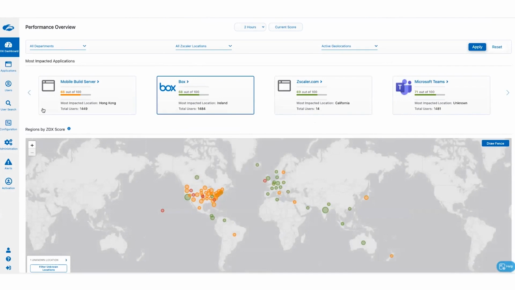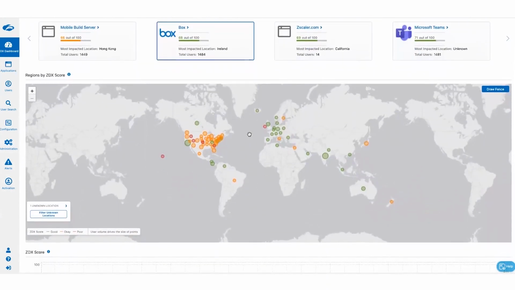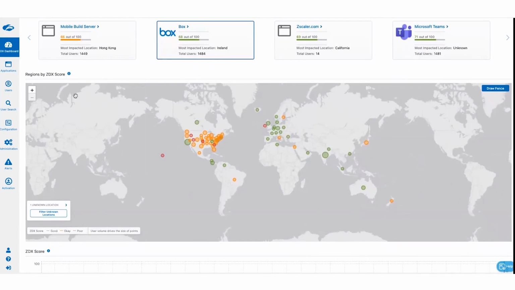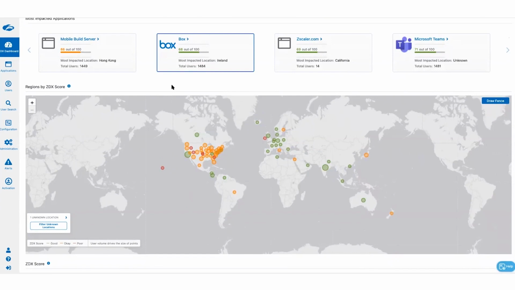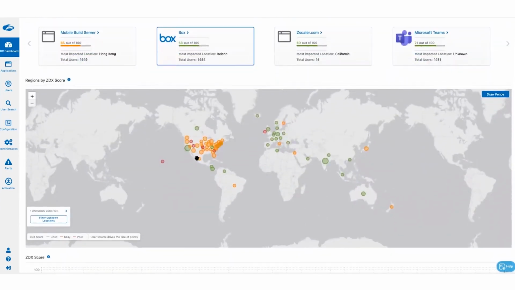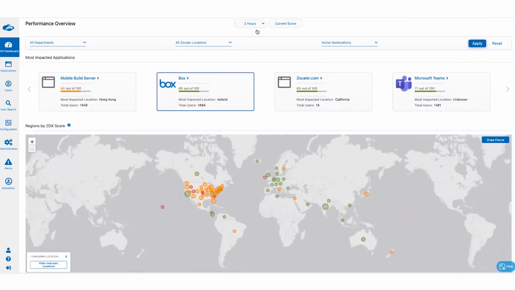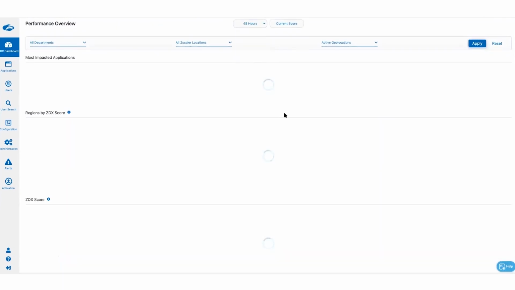You can see there are certain private applications like our engineering build server that we are monitoring through ZDX. And the moment I click on any application, the underlying map view also gets refreshed. So what you can see here is for Box.com, for example, I have Zscaler employees in last 2 hours, which are coming from various parts of the world, like about 400 employees coming from California, about 200 employees active in India. If I change this view to 48 hours, that will include all the users who were active at least once during last 48 hours.